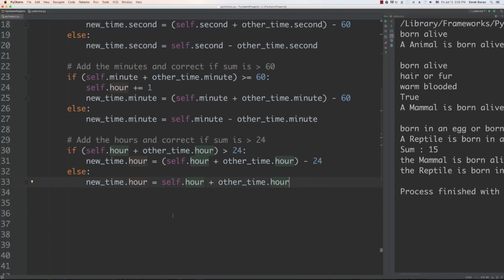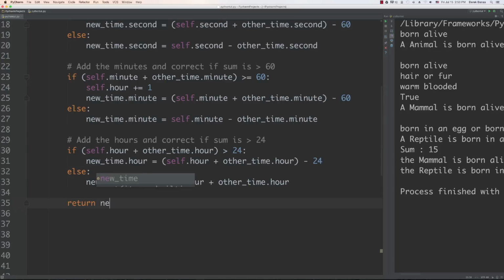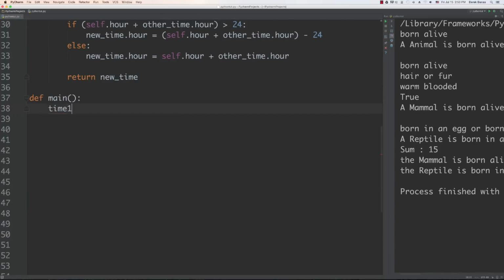And then this is very important. You then need to return whatever the result of this is, which is going to be our new time object. And then down inside of here, we can create our main function, and we'll create our time. So we'll say time 1 is going to be equal to time, and we'll throw 1, 20, and 30 inside of there. And we can print this out just to make sure our string magic method worked out for us.